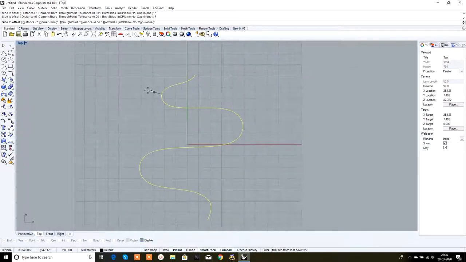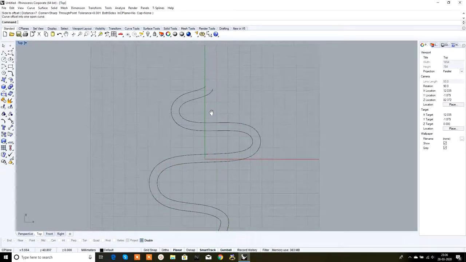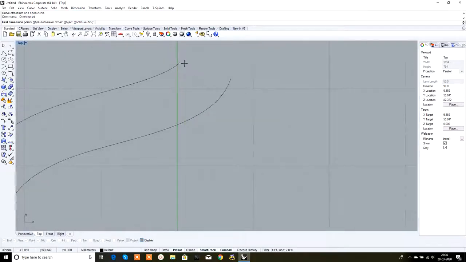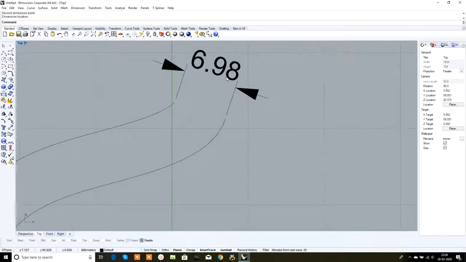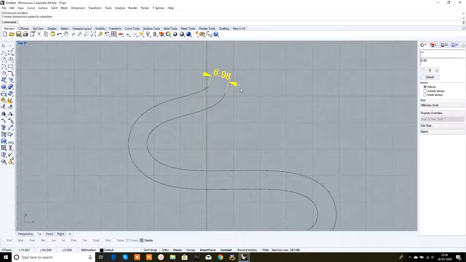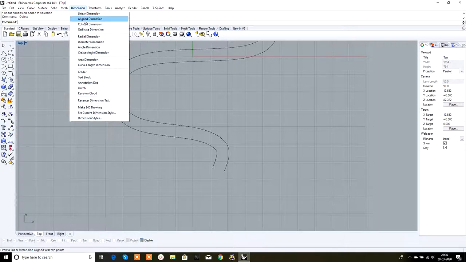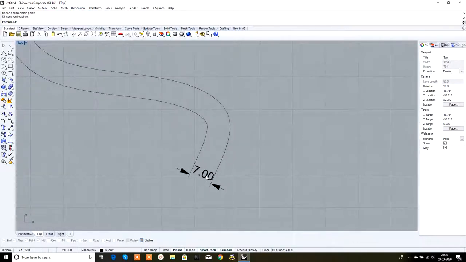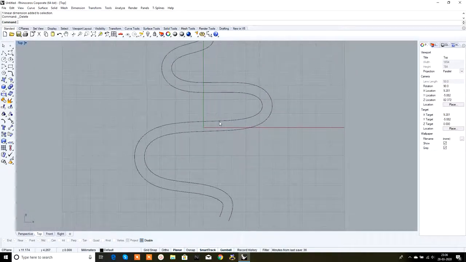So I am just clicking left click here. See, it has given us an offset of 7 mm. From this dimension tool, align dimension, we will measure the distance from this end. I am snapping from this end to this end. See, approximately 6.98, so we can call it 7 mm. From this point we will measure dimension, line dimension, from this end to this end. See, it's 7 mm. Okay, so this is the offset we have got.